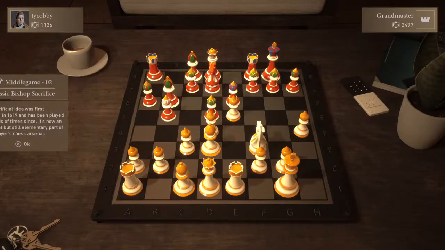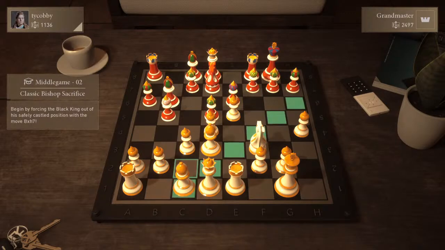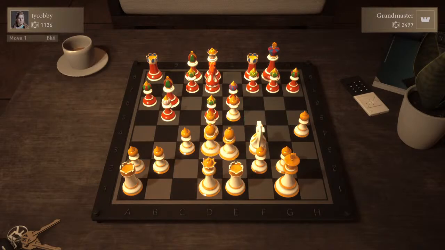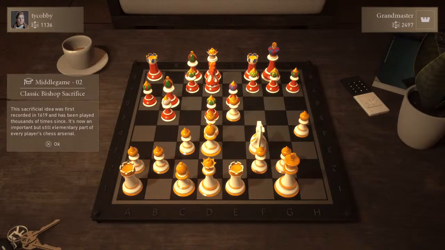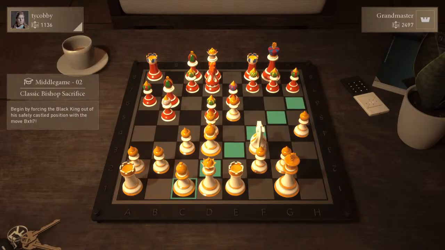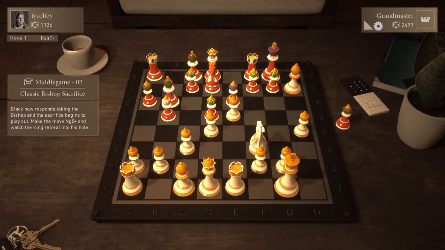Okay, let's see here. Oh, really? How did I fail it? Bishop to f7. Give it to me. Come on. To h7. Right there. No, you know what? That's not right. It's the wrong bishop. That's what I want. That right there. Okay, now.